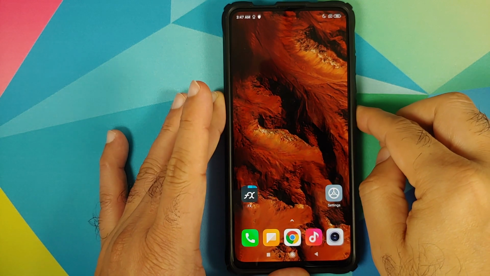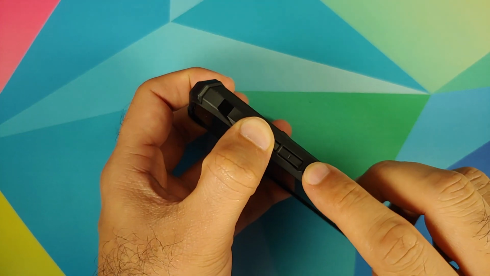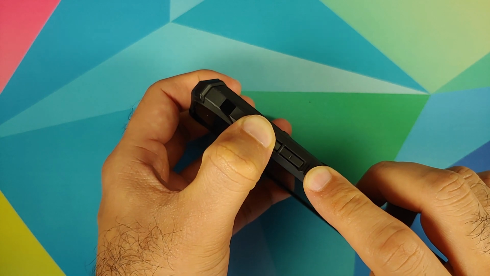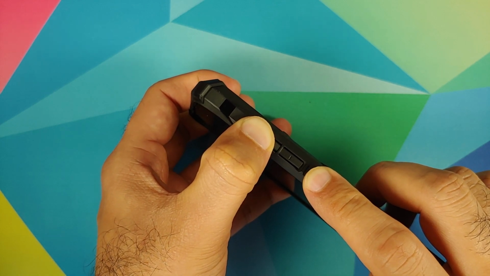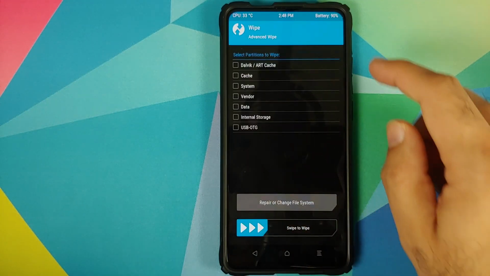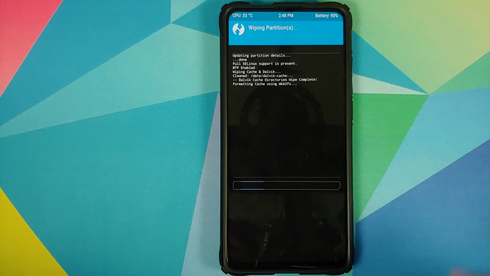Next thing, we need to boot into TWRP recovery. For that, the first thing we're going to do is turn off our device, and once the device is turned off, we will press and hold volume up and power button at the same time till we see the TWRP recovery boot logo. Once we have booted into TWRP recovery, we'll go into wipe, advanced wipe, and select Dalvik cache, system, vendor, and data, and then swipe to wipe.